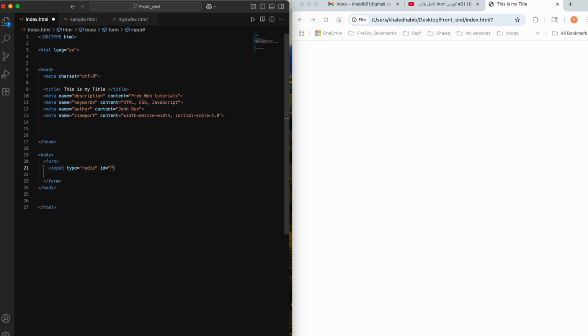Maybe I'll call this one small, because I'm gonna pick among small size, mid-size, and large size. So I'll pick that first one. I'll give it a name small, the ID attribute small, and now let me save and reload the page here so you guys can see. You see that little radio box here on the top left corner, and it doesn't mean anything.